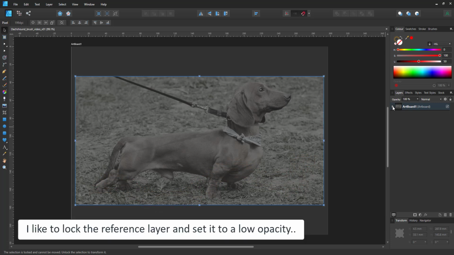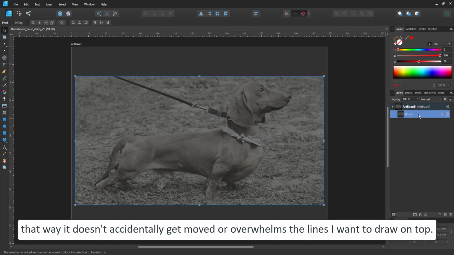I lock that and set the opacity to really low and use that as the base for my design. I like to lock a layer or an object in the layer panel to avoid accidentally selecting or moving it. So in this case, the Dachshund stays in place while I create the shapes on top of it.